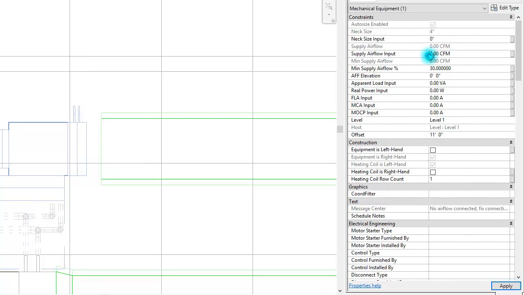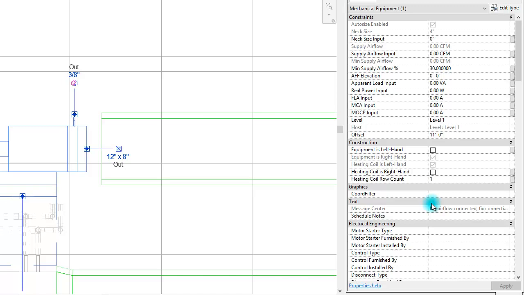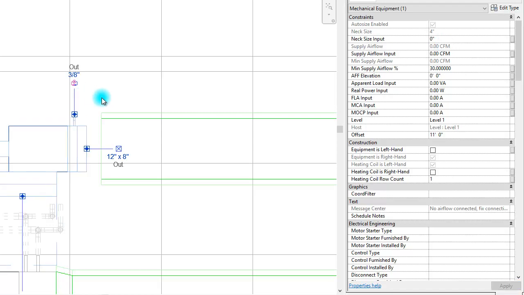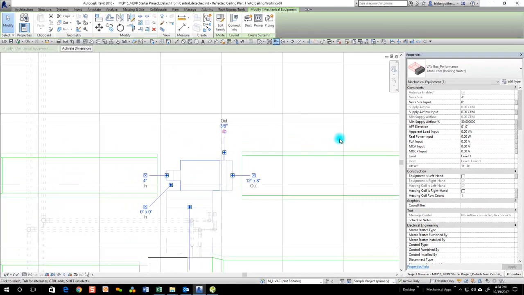The supply airflow input would be for if you didn't have ductwork connected and you didn't have GRDs, and you knew there was going to be so much CFM, you could enter that to begin with. You could say this box is going to have 1500 CFM, and then you can auto size the box that way. Once you do get things connected, I would encourage you to zero this back out and use your actual connected airflow so that everything stays more precise.